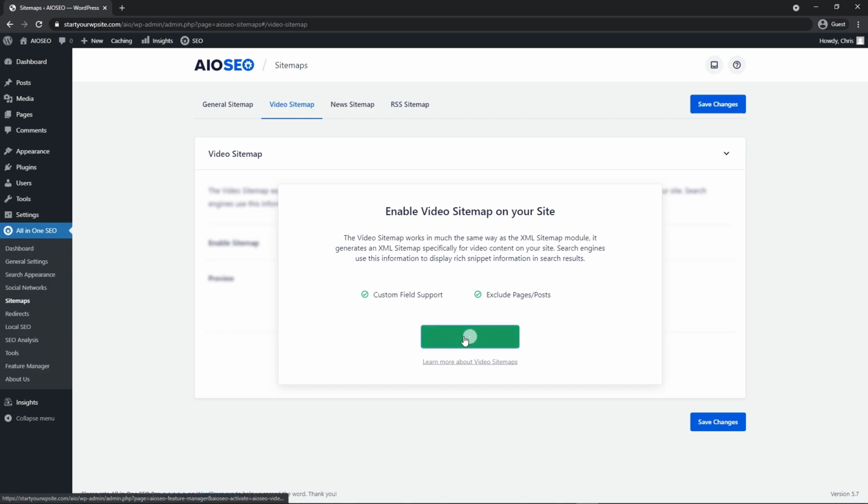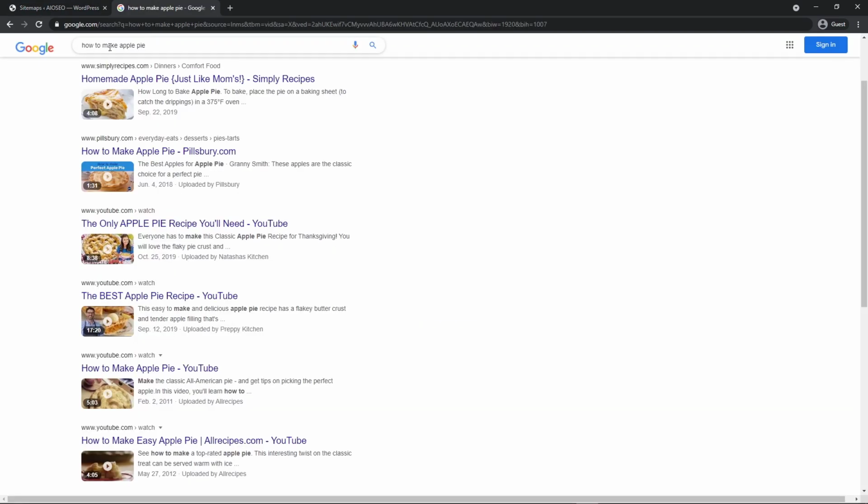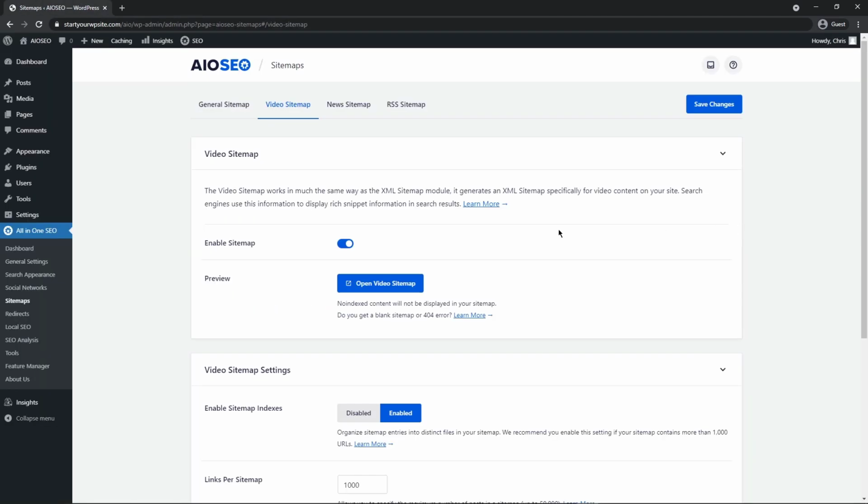So let's go ahead and activate Video Sitemap. And now if we come under How to Make Apple Pie in the video results, we can see a little thumbnail with a player here for a video. And creating the video sitemap will allow Google to recognize that easier and display it better in their search results. So make sure that you have the sitemap enabled for videos if you have video content. And again, you can click here to preview that XML file.